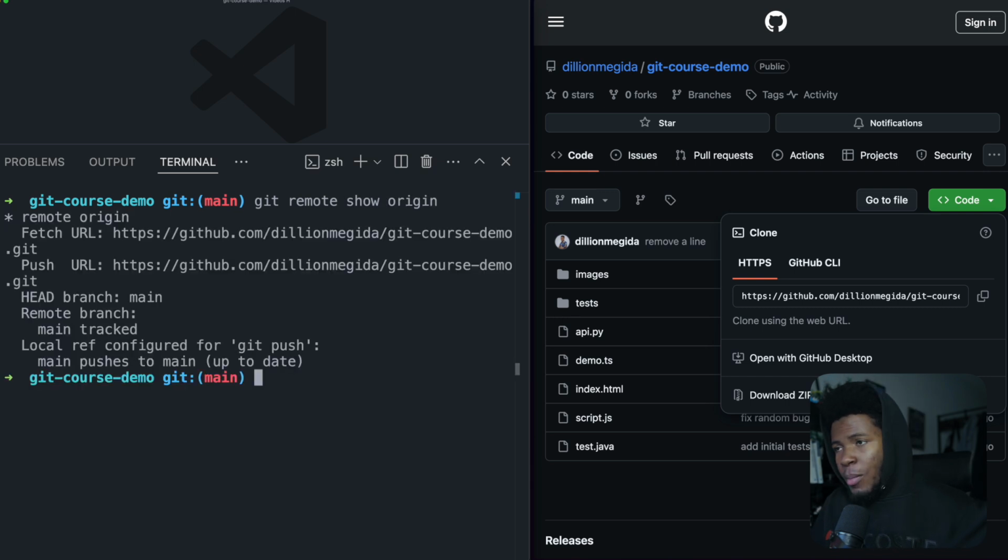You can also do something like git remote show origin, which is going to show you more information about that connection. So this is the fetch URL, this is the push URL, the head branch is main, the remote branch is main, which is tracked, the local ref configured for git push: main pushes to main, up to date. Don't worry about all this information for now, but with this show command you can find out more information about that connection instead of just the URL.